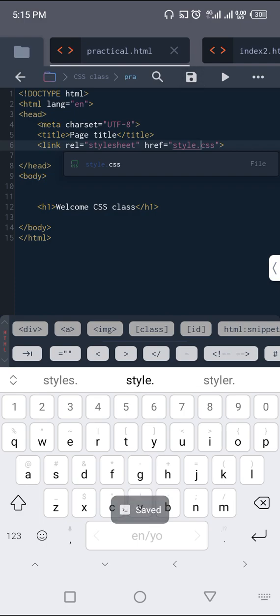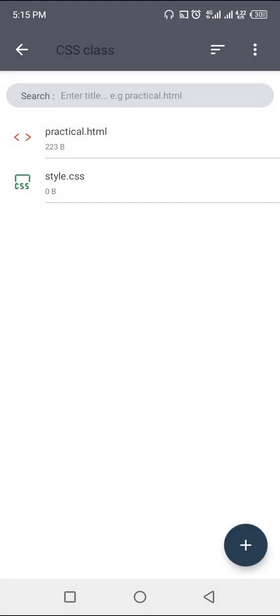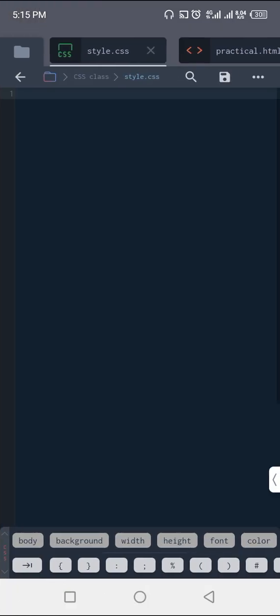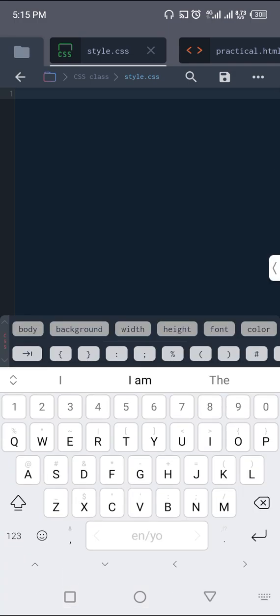So now let me view it in the browser. See, welcome to CSS class. So I want to style the welcome to CSS class. So I will now go back to my style.css. To do that, I will declare my h1.